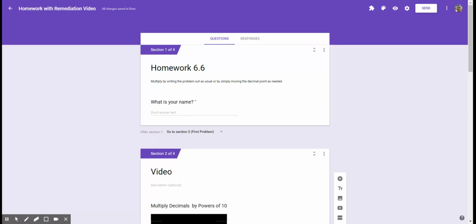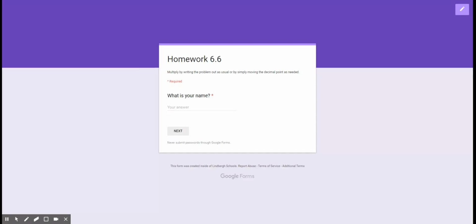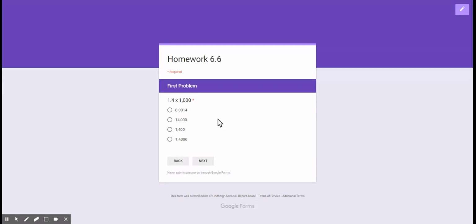Let's go ahead and take a look at this. All right, so as you can see, this is what my students will actually see. So it's that homework 6.6 multiplied by writing the problem out, blah, blah. This is required, so what's my name? And then here's the first problem, and I get to choose any one of these.